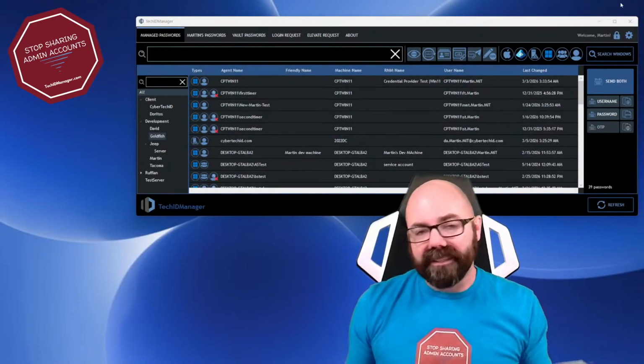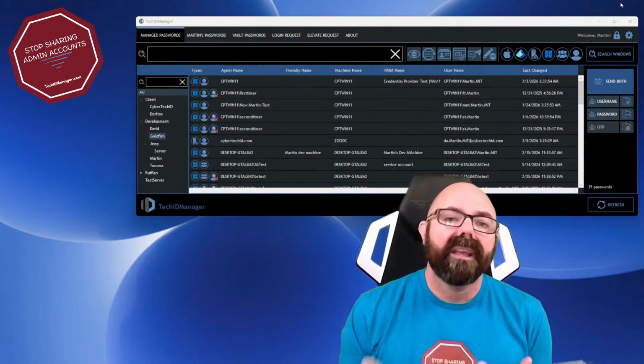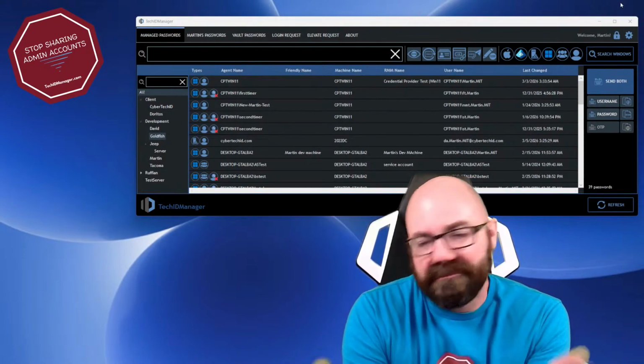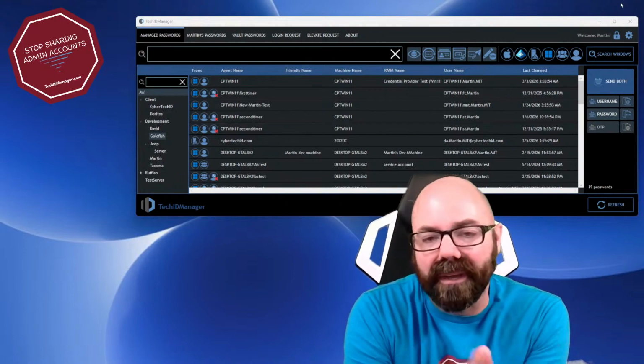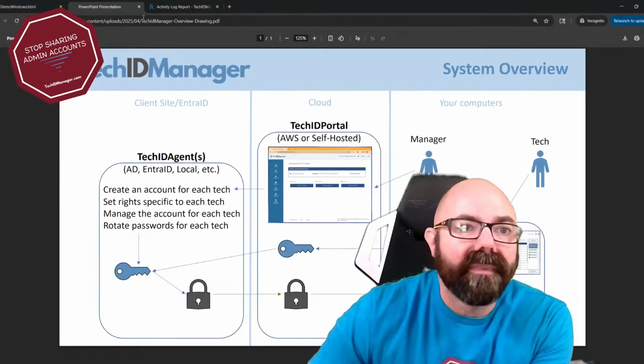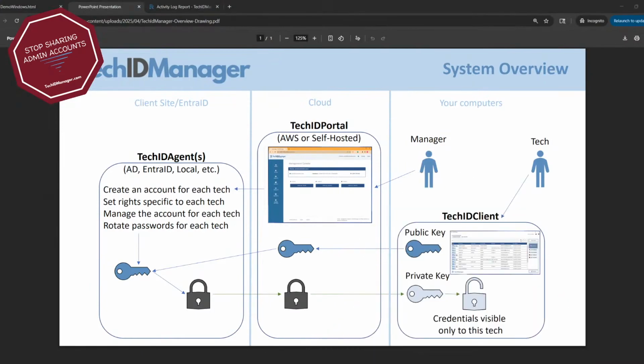That is a quick general overview of TechIDManager, the privileged account management interface that a technician uses, and how a manager can see what's going on. The architecture for this, because I think that's important to show, looks like this. There is the client that we saw that runs on the technician's computer. This has the asymmetric private key in it. This is the only place the private key for that technician exists. That makes the credentials only visible to this technician when they choose to decrypt them.